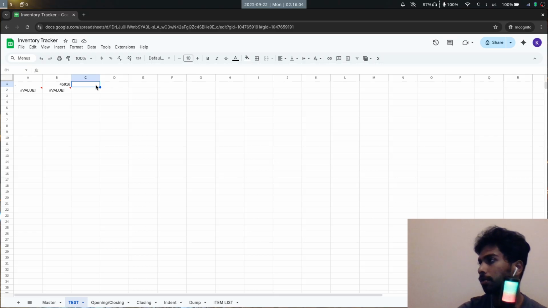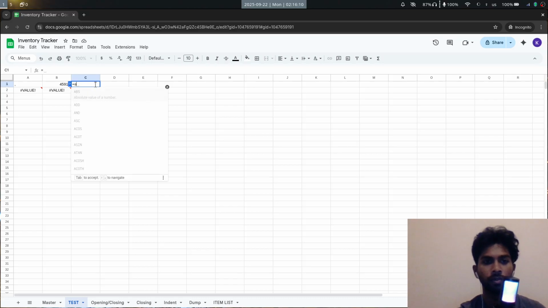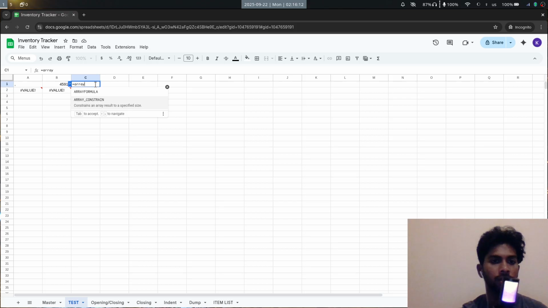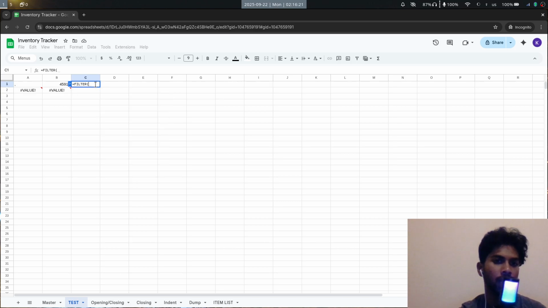What was the other formula that I was looking at? I was looking at something that said filter out empty array constraint. No, it wasn't array constraint. Filter? Should I do filter? Filter. What else could I do?